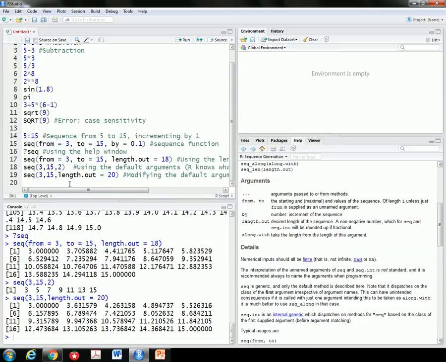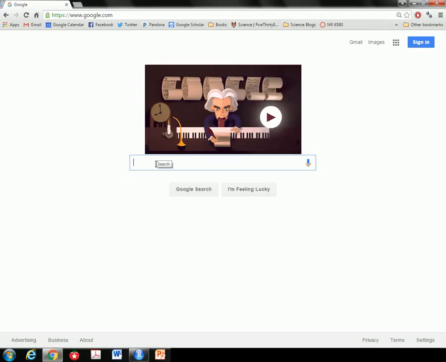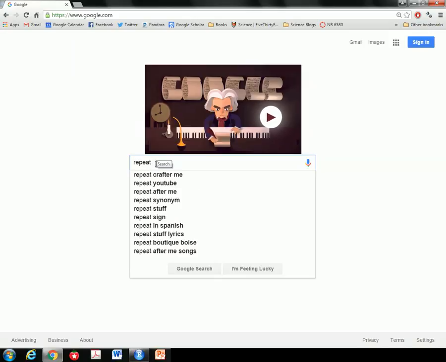Let's think of an example here. So let's assume maybe I wanted to repeat a certain value a certain number of times. So let's say I want to repeat the letter A 200 times. And I don't know if there's a function in R that can do that. I have no idea how to do that. So I'm going to go to Google, just like this, and I'm going to type repeat value in R.